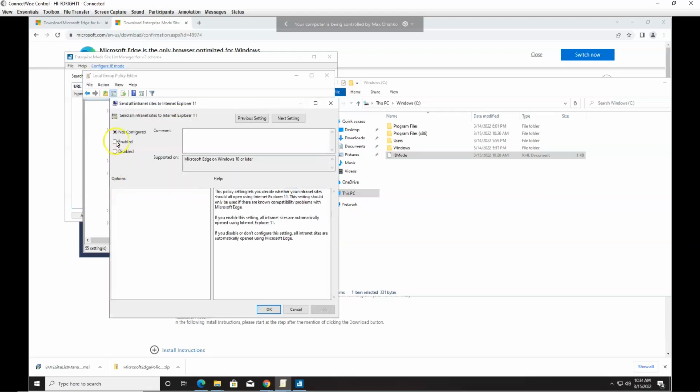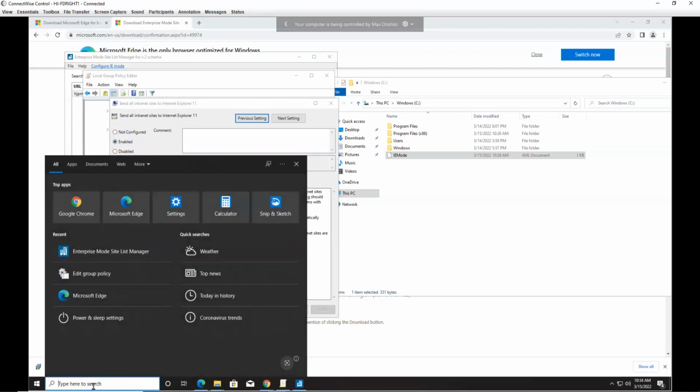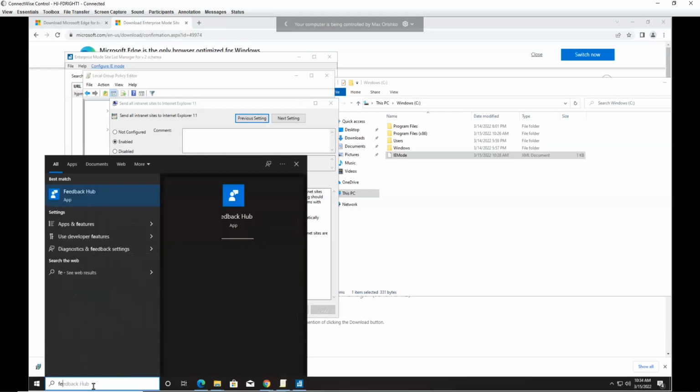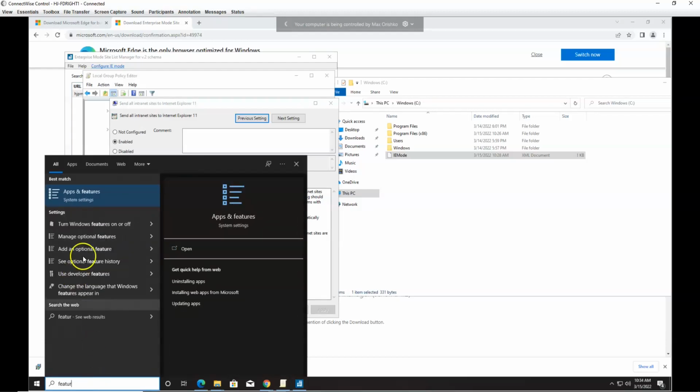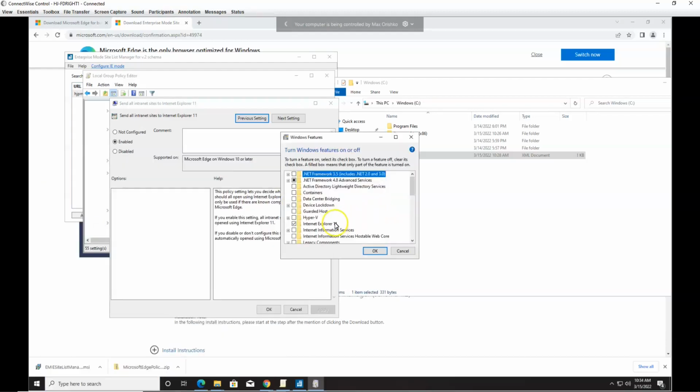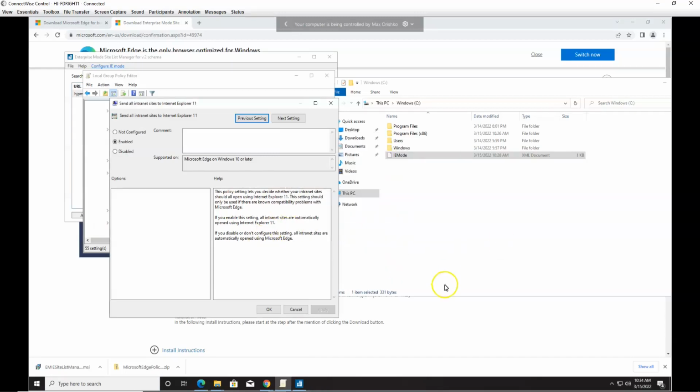And send all internet sites to Internet Explorer 11. By the way, let's see if it's enabled in our features. Yep. So enable, click OK.